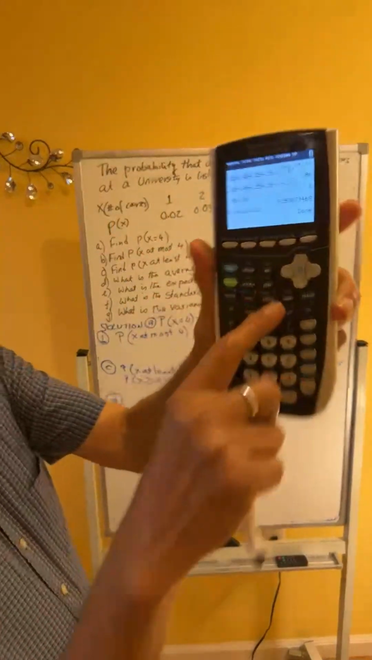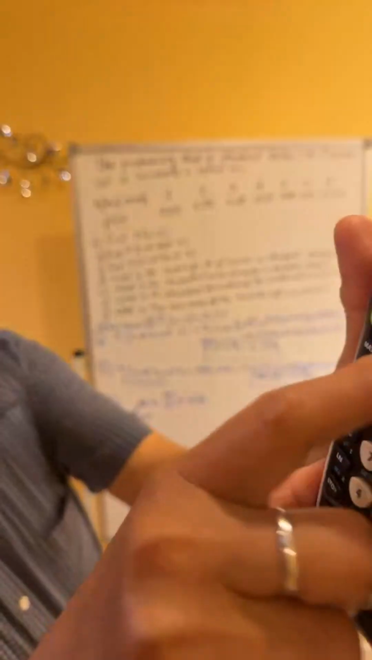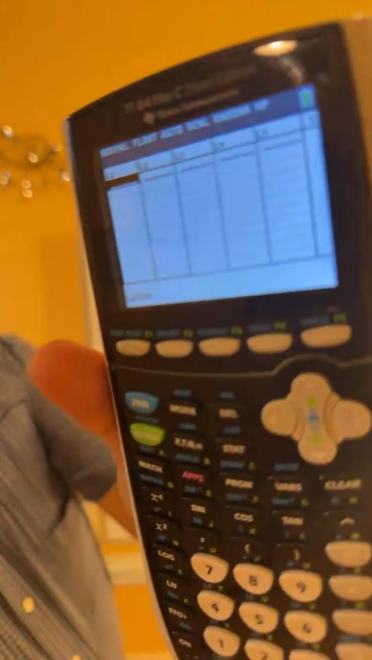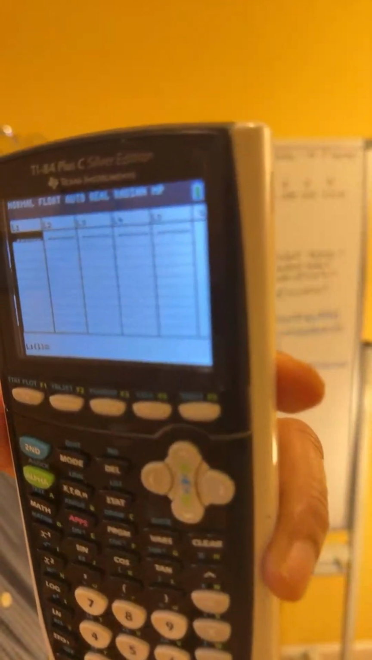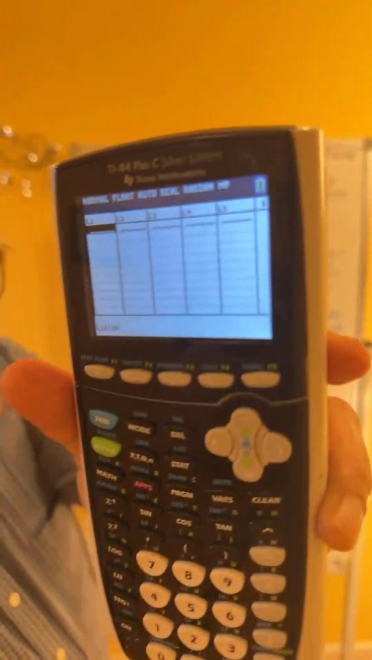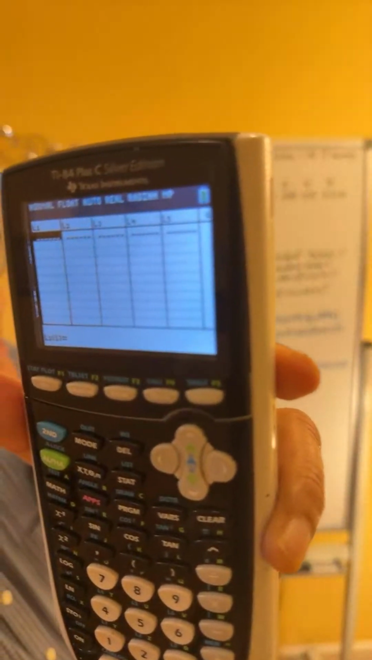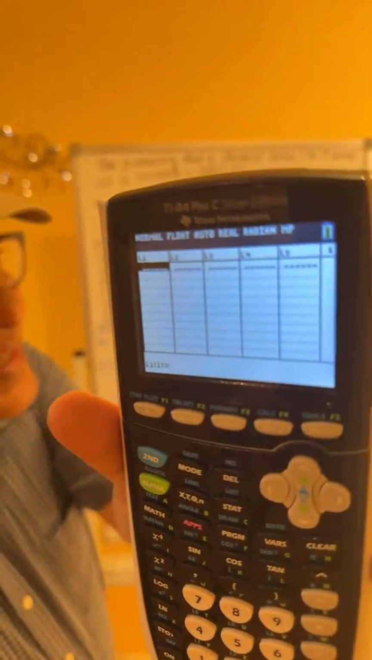Okay, so we press the stat button, which is in the second row, then 1. When we press stat and 1, we get the list windows. L1 is list 1, list 2 is L2, and so forth. We are going to enter x values, the discrete random variable values, in L1. So x values in L1.